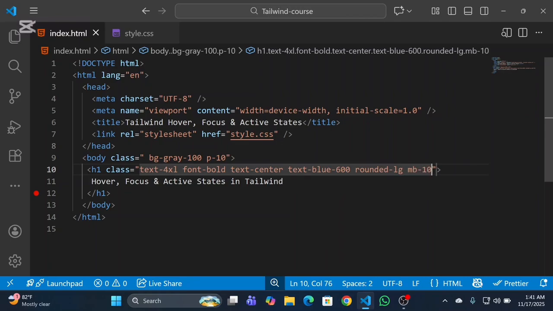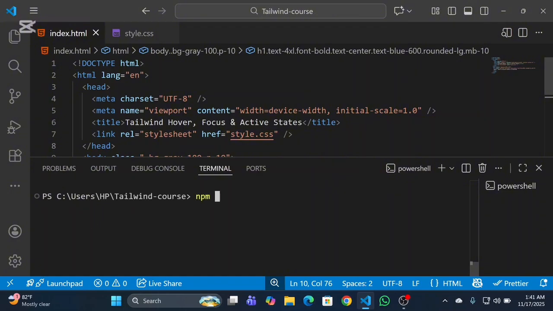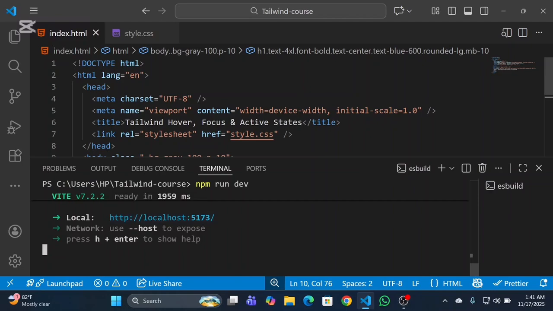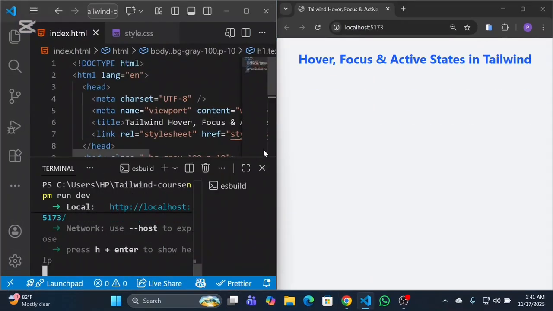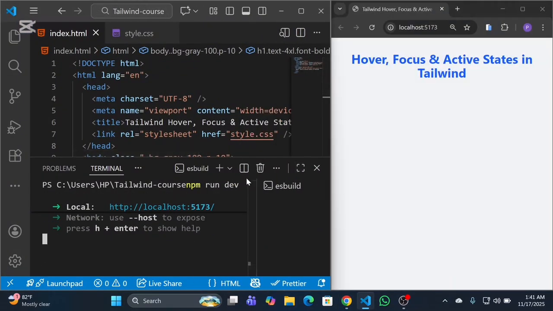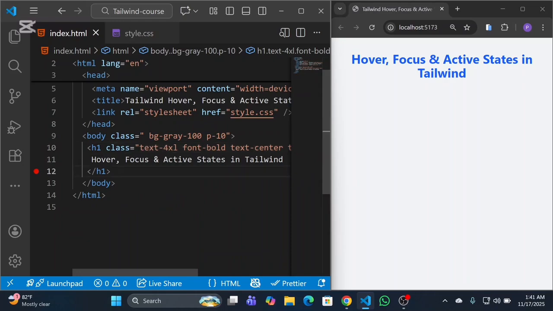So now we need to open our terminal to run the code. So we write npm run dev to check our code on the browser. So this is our code. Now we split our screen into two so we can look at all the changes side by side. Right now our screen is being split into two. So let's continue. Let's move to our section 1, the hover part.